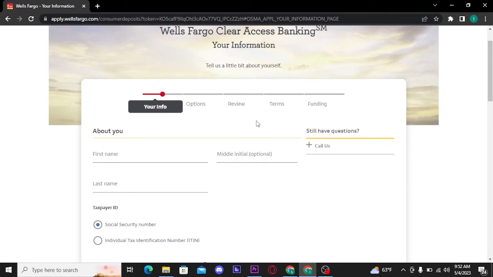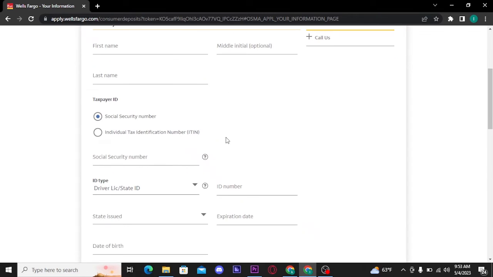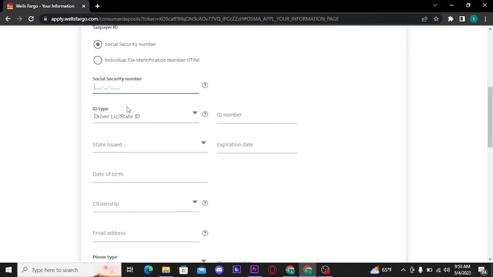Now on this page you have to fill in the details about you, like your first name, your middle name and the last name, and then you have to choose social security number or individual tax identification number, and then you have to fill in the SSN or ITIN here, and then you have to choose your ID type, either your driving license or a state ID.